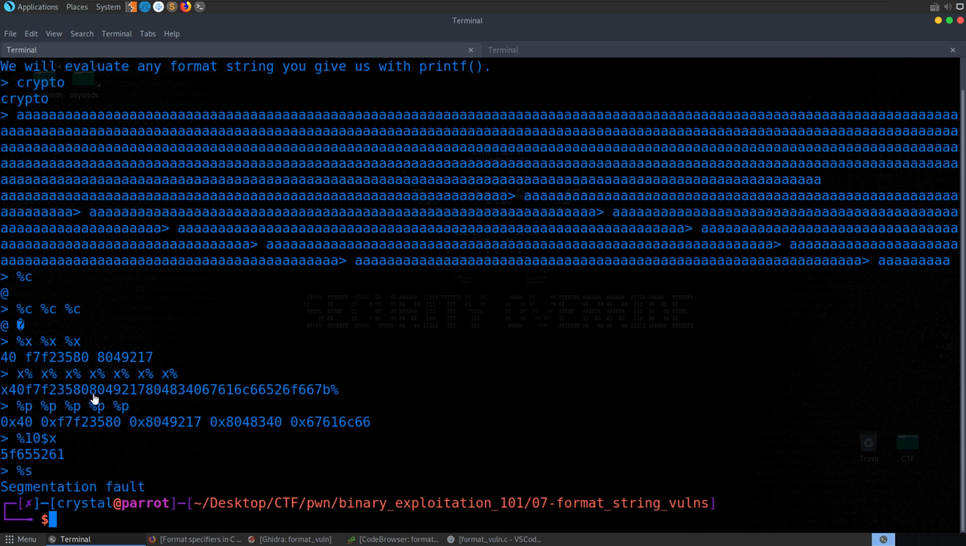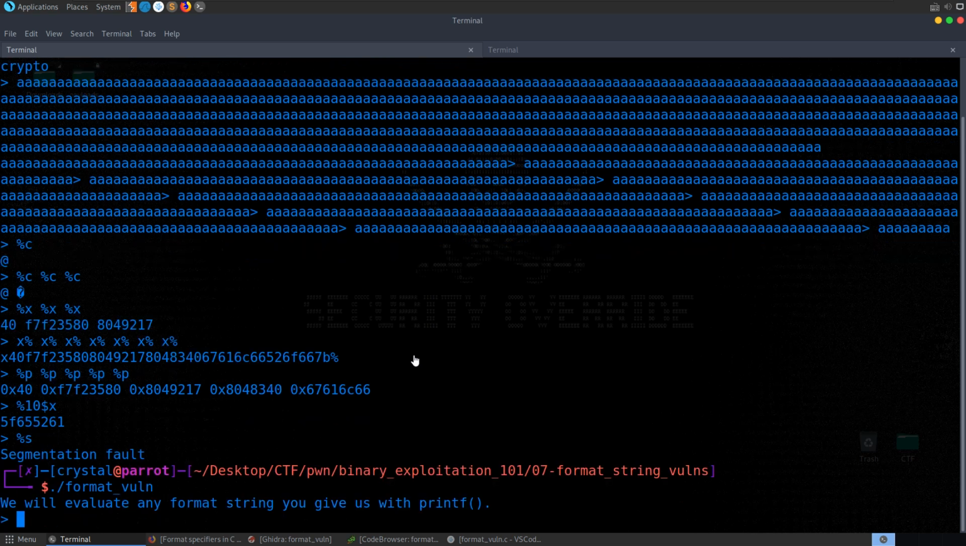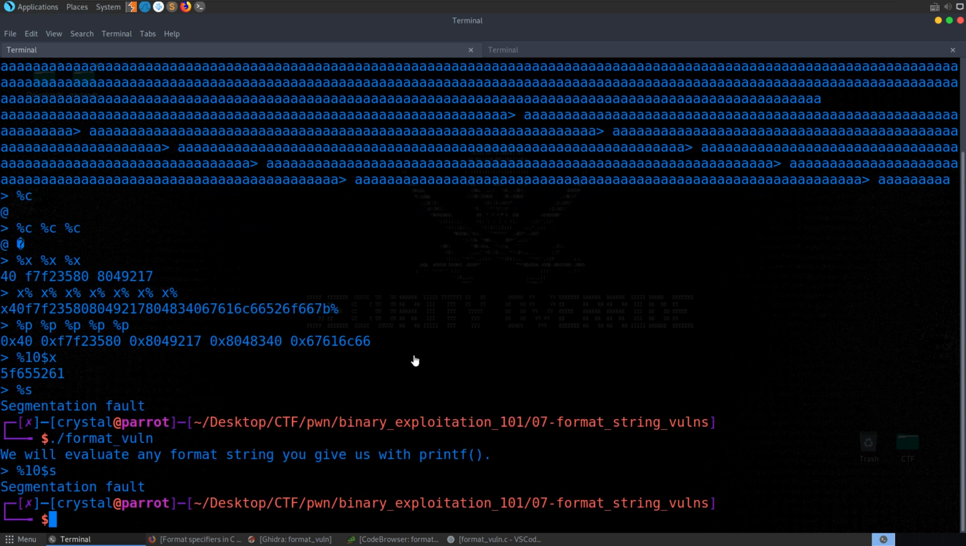If we did want to do that, if we wanted to loop through all of the addresses on the stack and see what string is at that location, what that address is pointing to, we might need to restart the program after each attempt. So let's say we were doing the %10$s, segmentation fault.